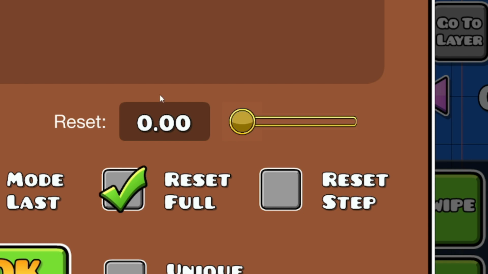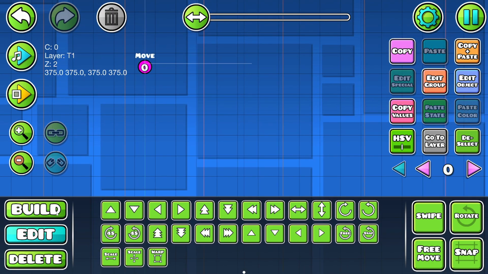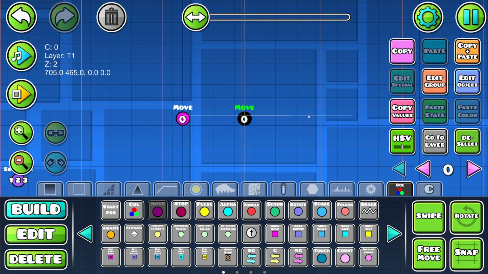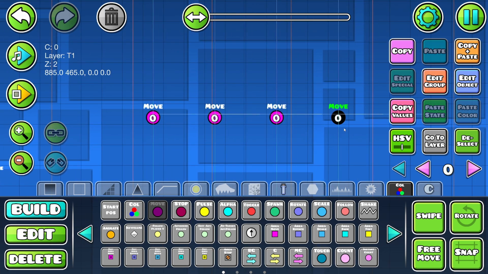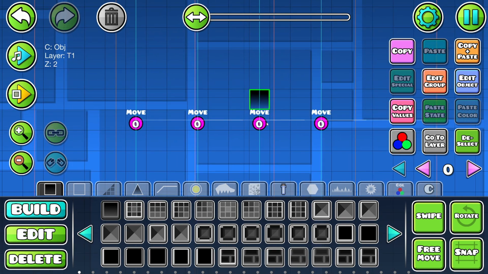Then we also have the reset slider, reset full, and reset step. This is where you can reset the elements that are in the sequence trigger. Let me show you how it actually works. So I have many of these triggers that are in their own groups. They are the elements in the sequence trigger. And I activate the sequence trigger all the way to here.